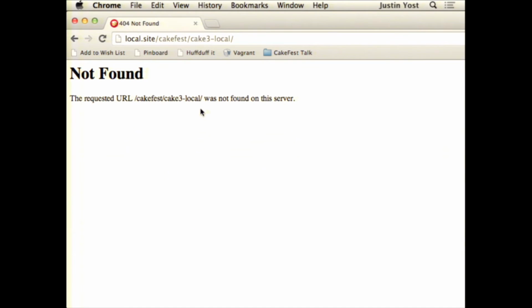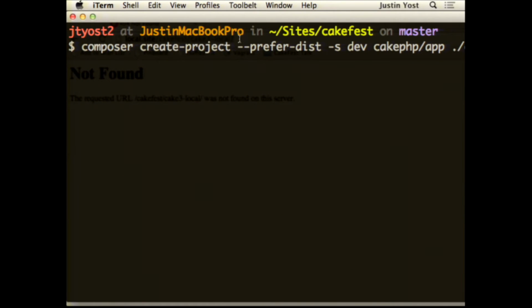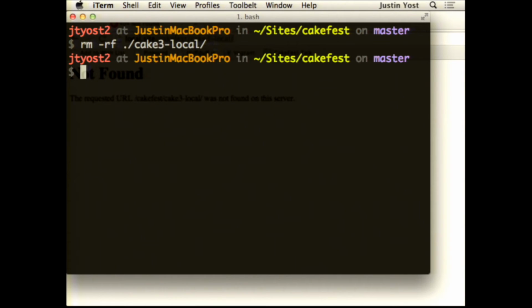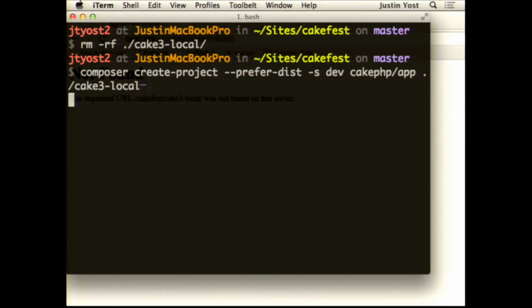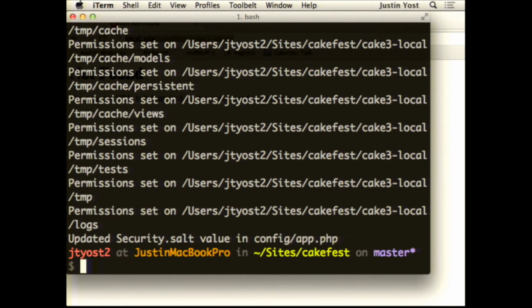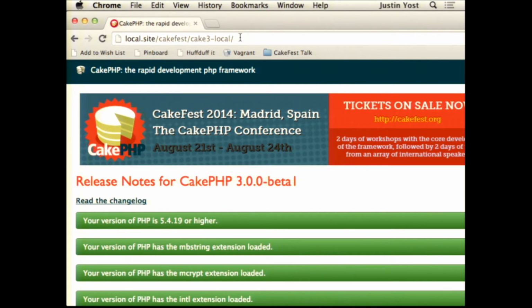To demo that real fast. So I've got this folder, right? And this is where I want to drop in a Cake 3 application. I've got the line of code there. That's a little too big. Run this. And we go back. And there's Cake 3.